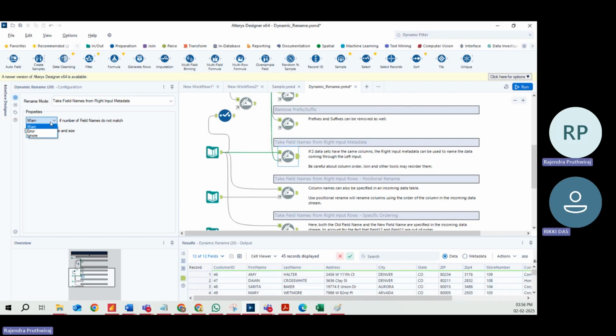If the number of fields does not match, it will give you an error, or a warning, or it will ignore. It should give an error, I think, in this case. But if you mention it as a warning, it will warn, but it will not stop. If you want it to give an error, then it will stop.